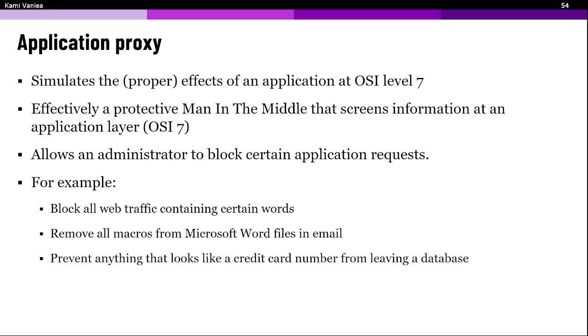Whenever you're looking at a lot of scanning for viruses and things, you're probably looking at something that's closer to an application proxy. This allows the administrator to block certain types of requests. It allows, for example, to block traffic with certain words, remove Word files, prevent anything that looks like a credit card number from leaving the database. Anything like this requires reassembly of the packets.